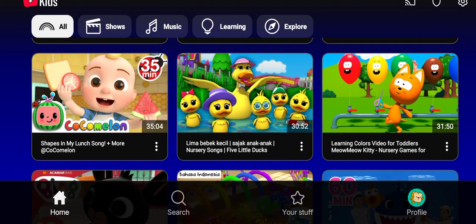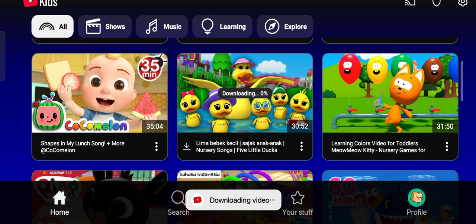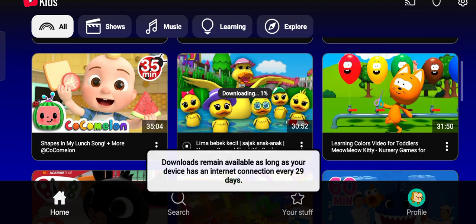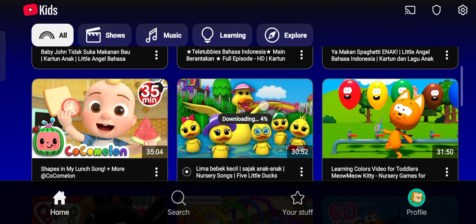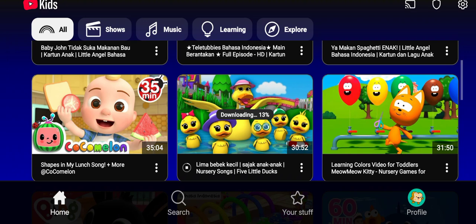You can just tap on this three dots icon under the video that you want to download and hit on the download video option. And as you guys can see here, the video will start downloading. You can just wait until the process is done.